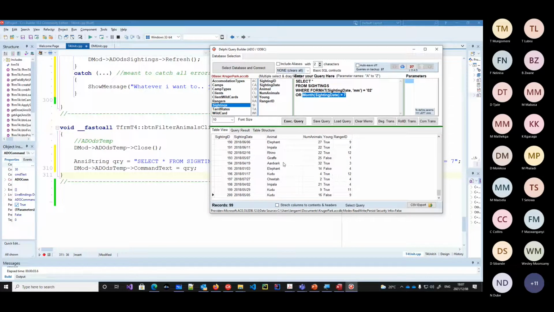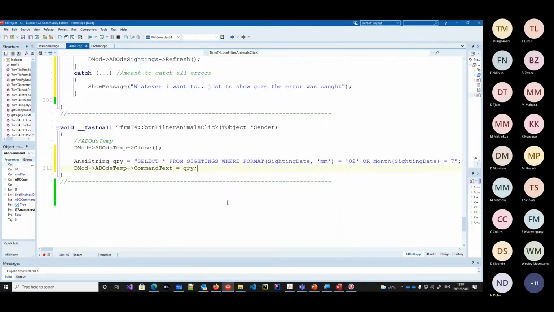Okay, thank you. Awesome. Okay, now on the command text we have query, and then we need to check, do we have parameters in our query? No, we don't. So we can go ahead and execute or open our ADODS temp.